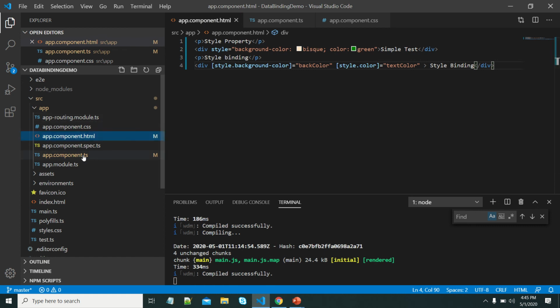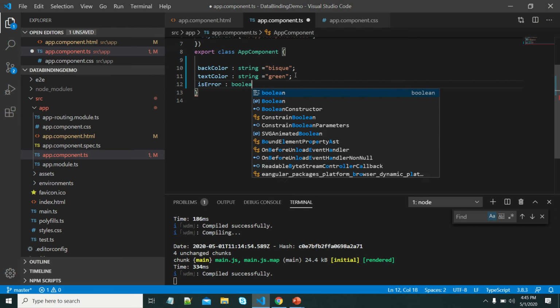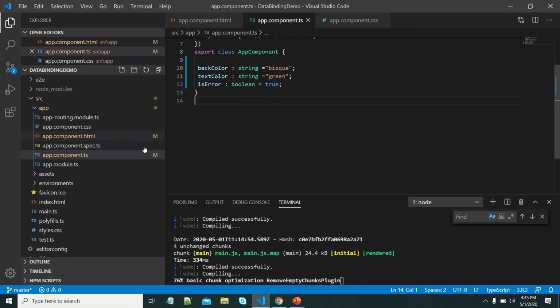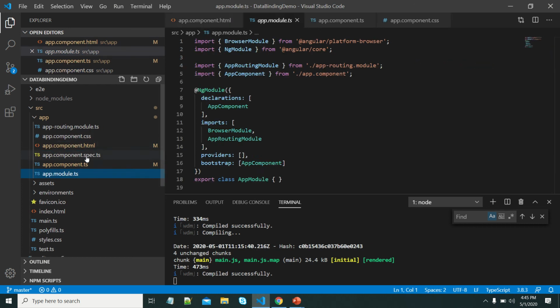Suppose let me write one variable isError. Okay, let me make it as boolean. First let me put true. Here I want to change the color of text. If isError is true, then that is red color, otherwise green color. That I can write by using the conditional statements.